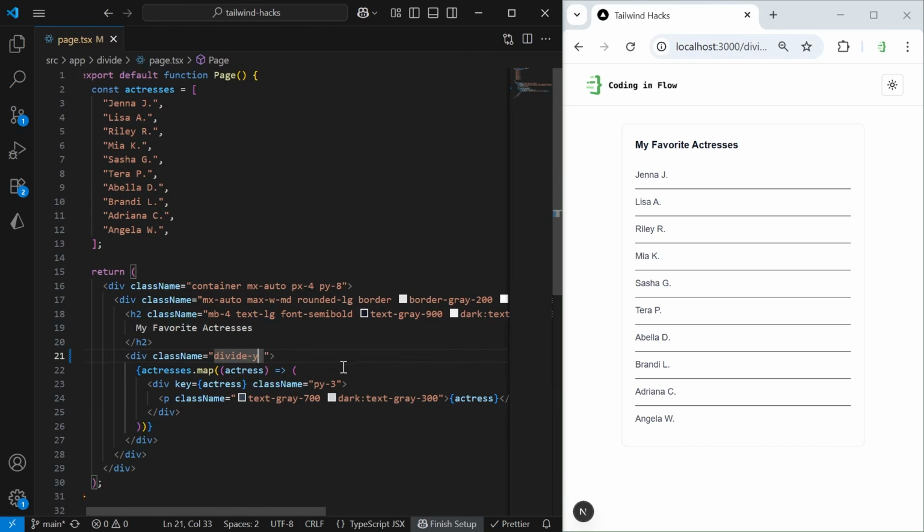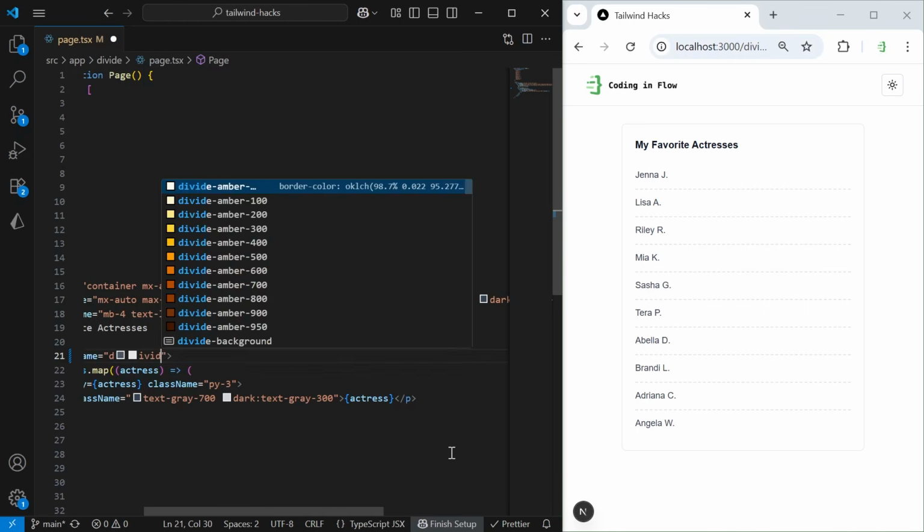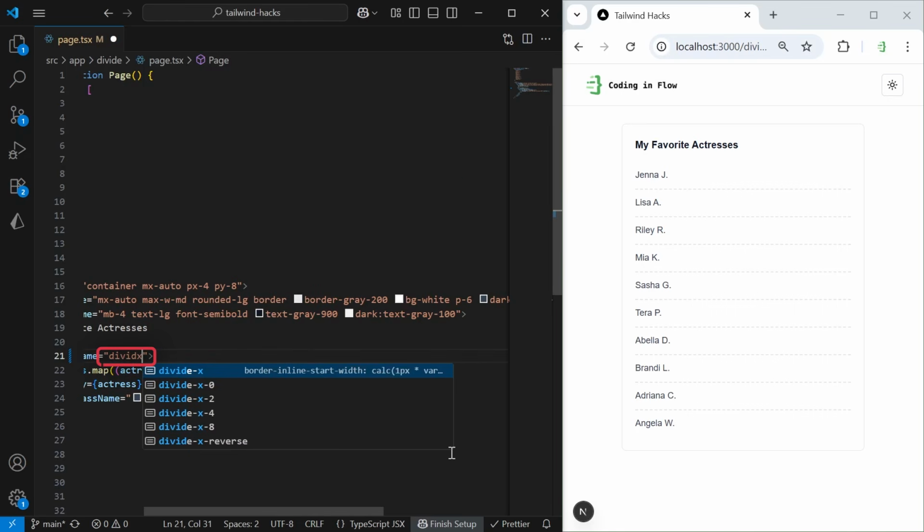But there is an easier solution. We can use the divide Y class on the list element itself. We can also change the style, color and thickness of these divider lines with these additional classes. And of course there's also divide X for horizontal elements.